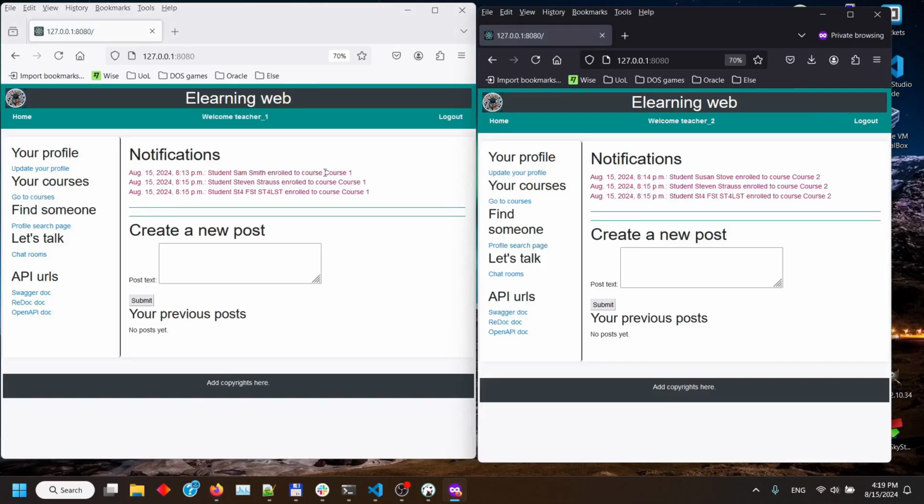it shows the corresponding enrollments. So Sam Smith enrolled in course 1, Steven Strauss and student 4 in course 1, and Susan Stoke in course 2, Steven Strauss and student 4 in course 2. Where the students were enrolled in both courses, Steven and student 4, they are highlighted. The others, where just a single course was enrolled, only show under the given teacher.